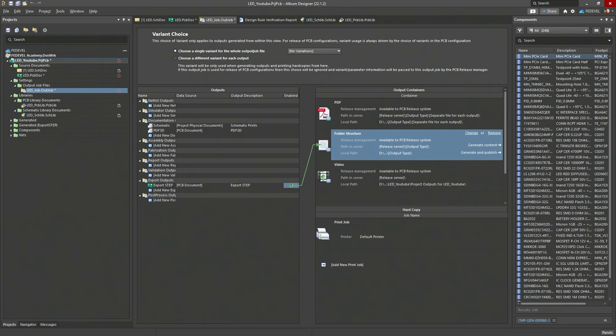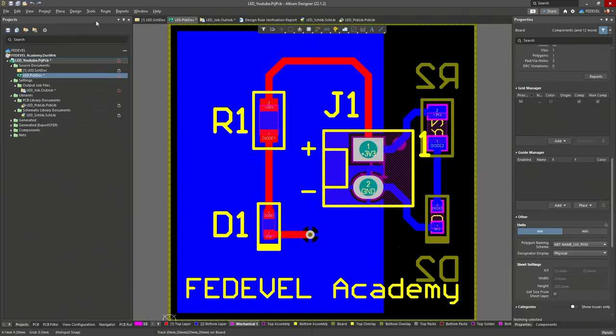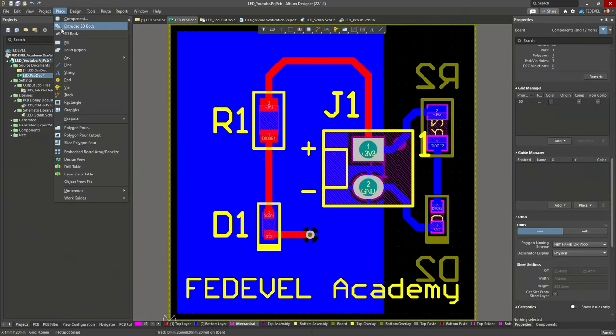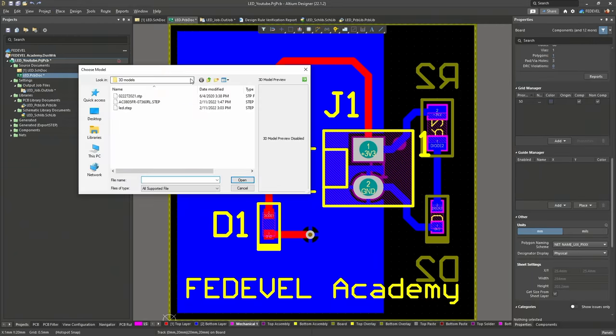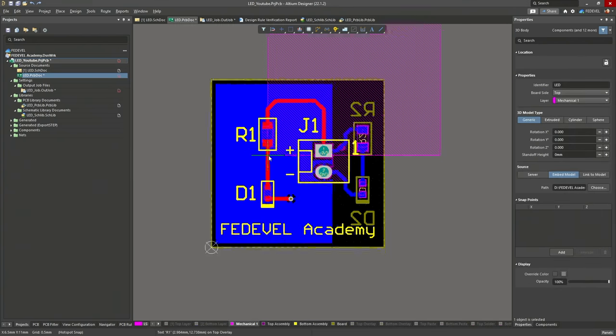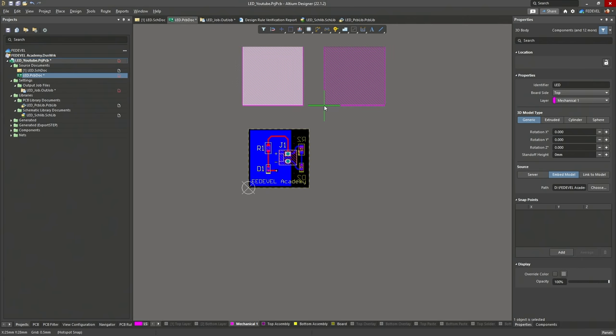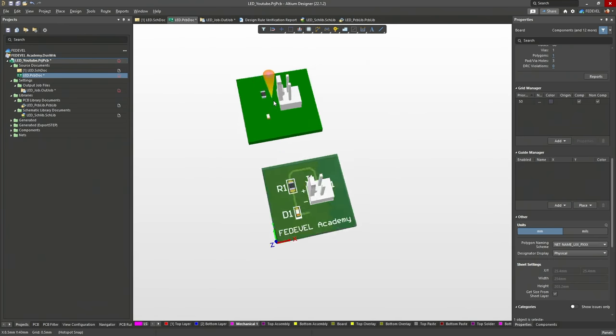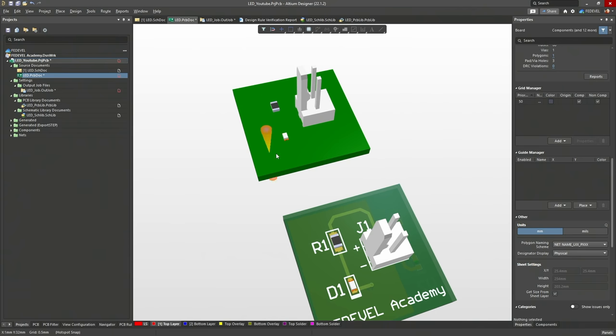The simplest way to check the 3D model of our board what we have just generated is go into our PCB, click on place 3D body, find the 3D model. It is inside of our project output directory. This is the step file, open, left click, escape, go into 3D view, and here it is. This is 3D model of our board.